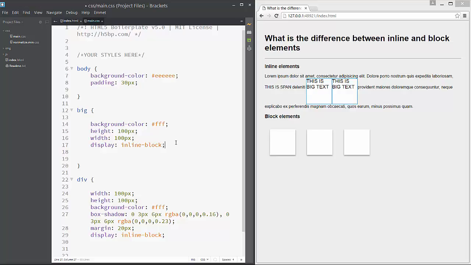So everything can be inline and everything can be a block element just by adding this rule, display. And this is it.